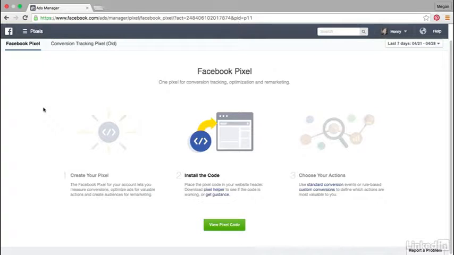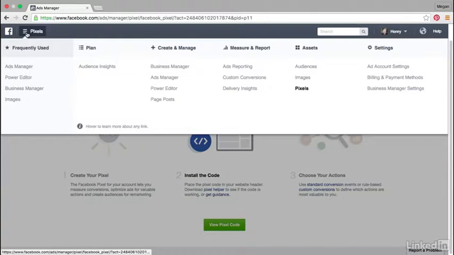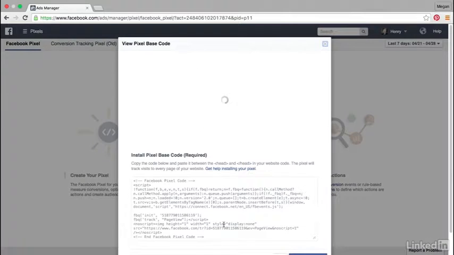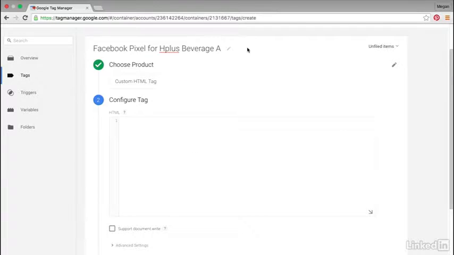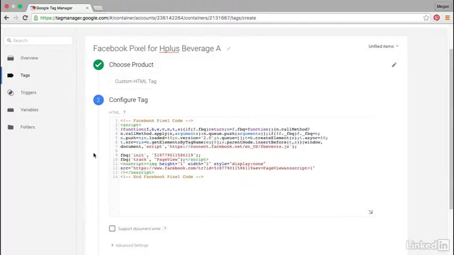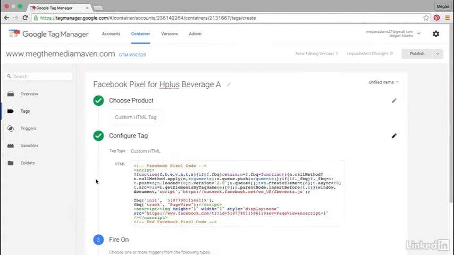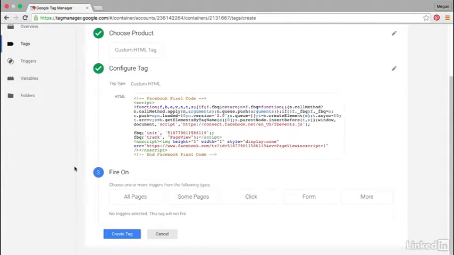Here in the HTML window, we'll paste in the pixel exactly as it is on Facebook. You'll find your Facebook pixel in your Ads Manager under Pixels. Go ahead, view the pixel code, and select it to copy it to your clipboard. We'll head back to Google Tag Manager, and we'll paste that code in. We'll select Continue. And our next step is to assign a custom firing rule.